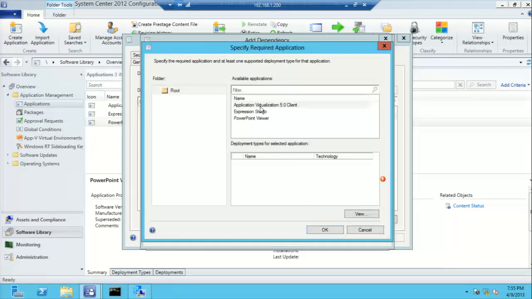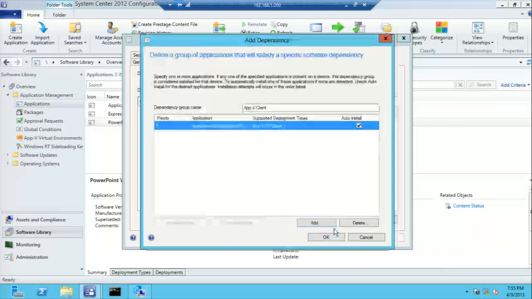So just click add. Here's my AppV5 application. What's great about this is that it's seamless to the user. They don't know. They just know that the app's going to show up and just work. Yep. And I've got the auto install set here, right? So if I try to deploy this application to somebody's computer that doesn't have the AppV client installed on it, it's going to install the AppV client first and then install a PowerPoint viewer, right?